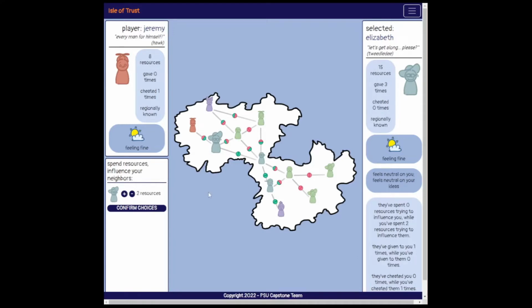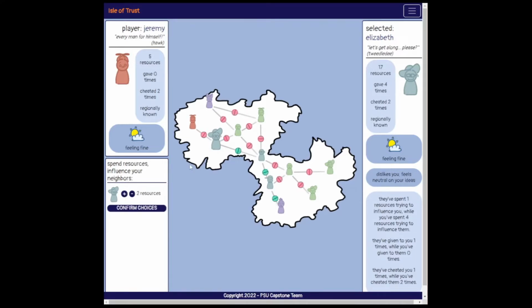And this time, keep an eye on the interaction between our player and the selected neighbor. And we'll stick with 2 resources. So we both cheated, moods dropped, we had a net loss, they had a gain, and that's that. So now you can see that the neighbor's feeling toward us is still evolving. It currently dislikes us but feels neutral on our ideas, which suggests that they are not very influenced by us. So we'll play a couple more rounds just to see how the rest of the map plays out.